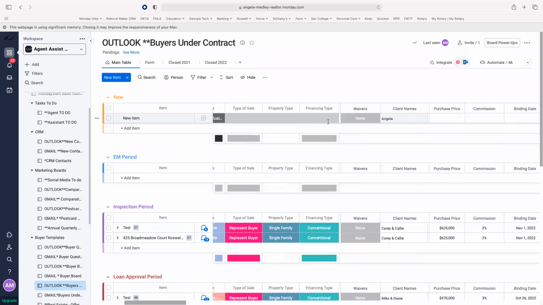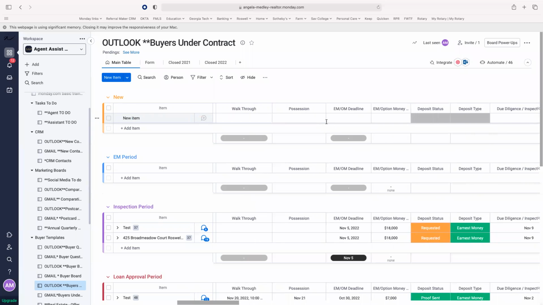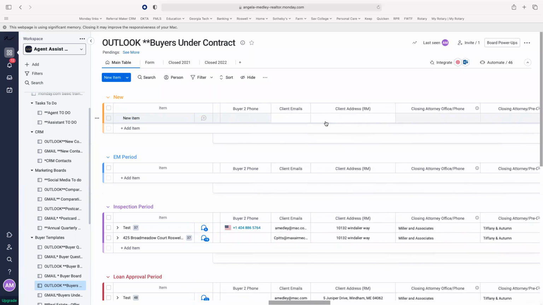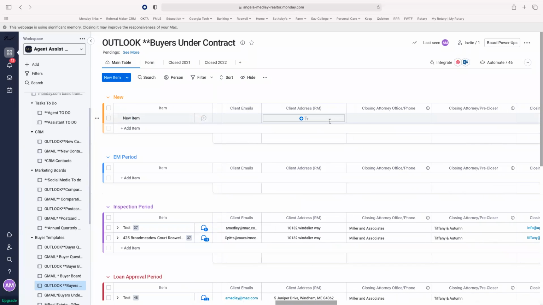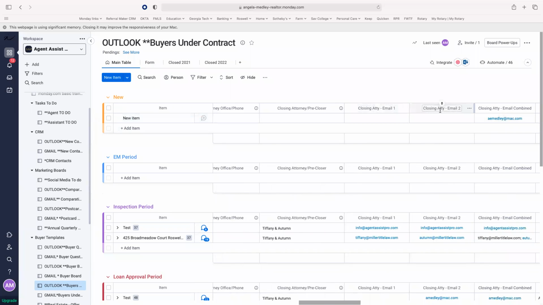And then you're just going to fill in all of this information: purchase price, binding date, walkthrough date, possession date, all of those things. You're going to put in client emails, the client addresses. We have a place for a pre-closer. You have an email 1 and an email 2.